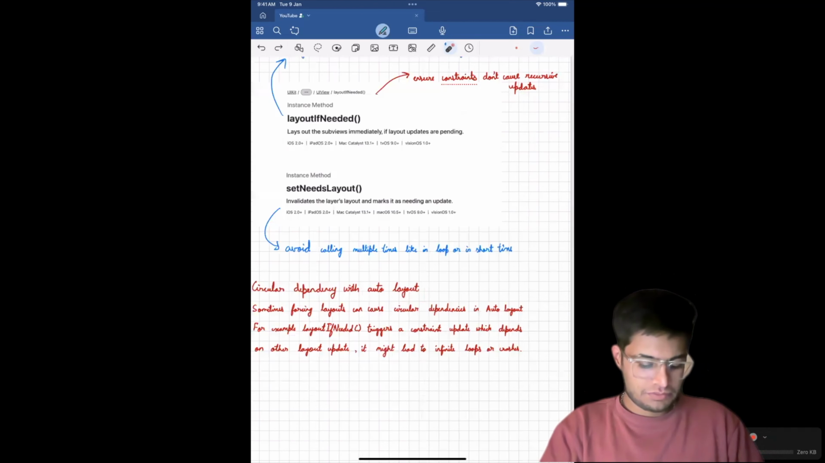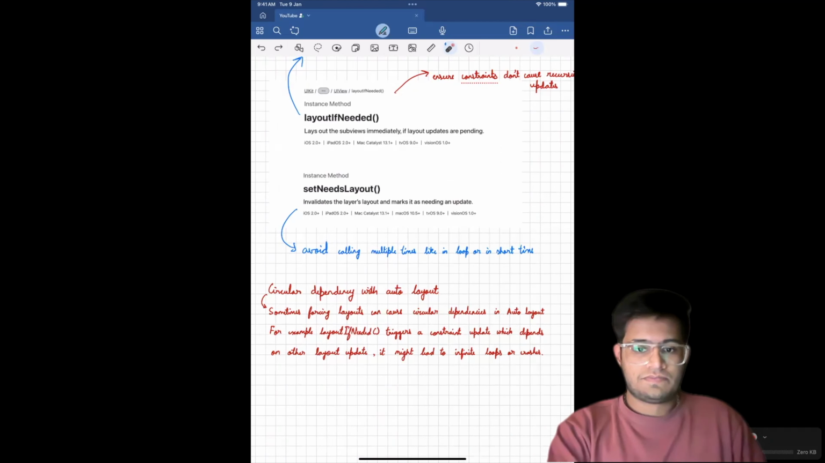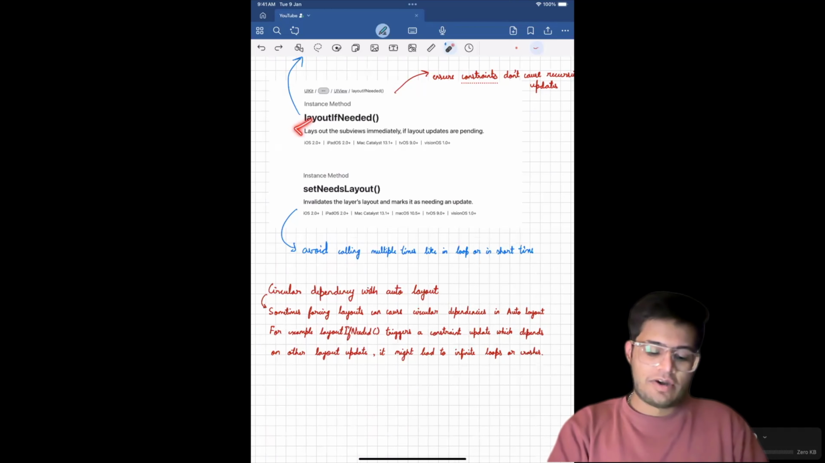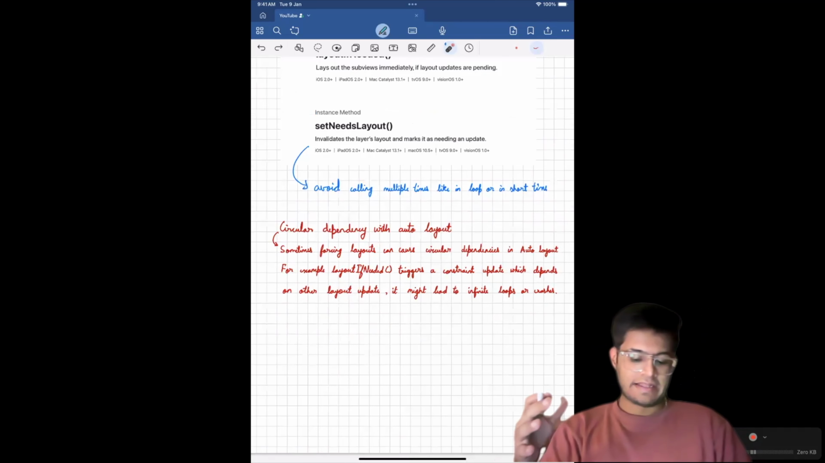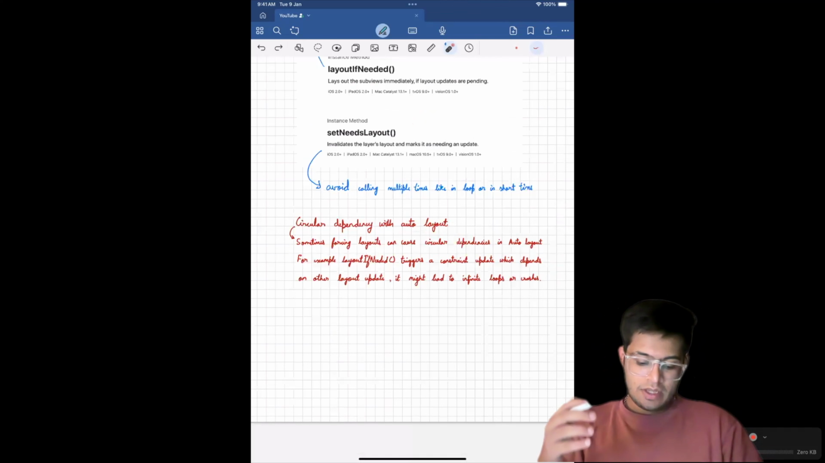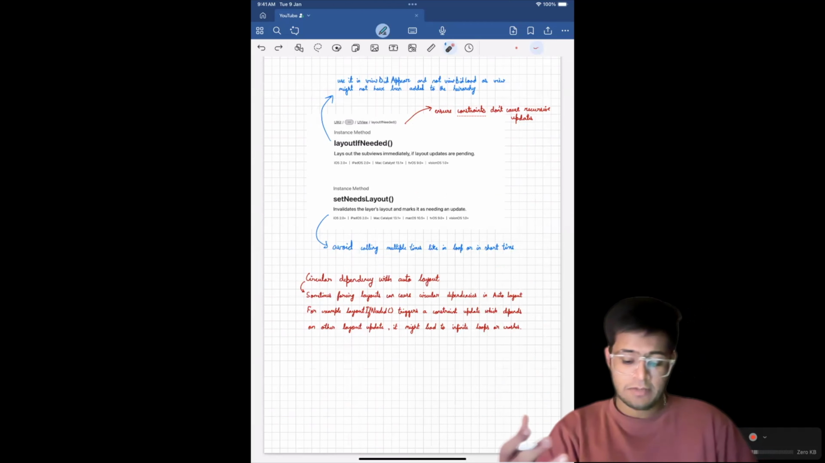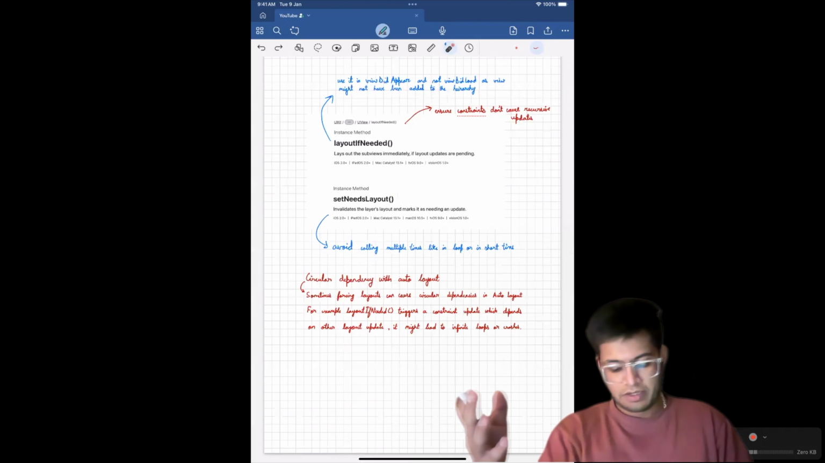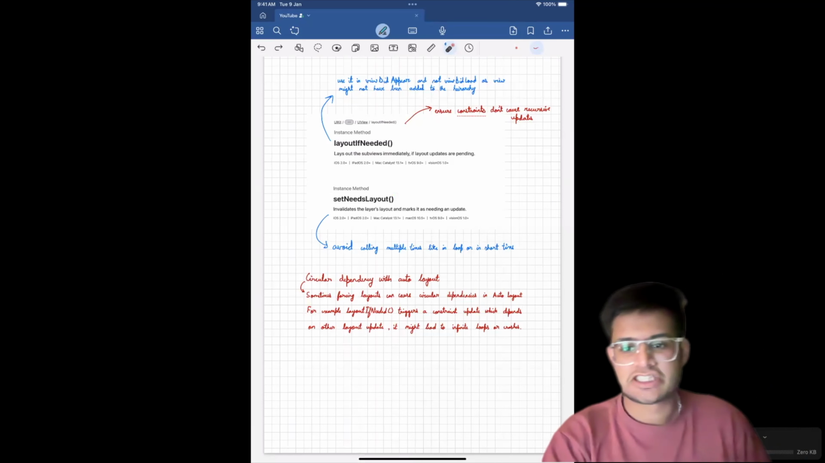Okay, so there's also one thing we have to keep in mind: when managing layout if needed and set needs layout, we need to ensure that the constraint doesn't recursively update itself. It would cause a circular dependency with auto layout. Sometimes forcing layouts can cause circular dependencies in auto layout. For example, layout if needed triggers a constraint update, which depends further on another update. This might lead to an infinite loop, or it might cause a crash.